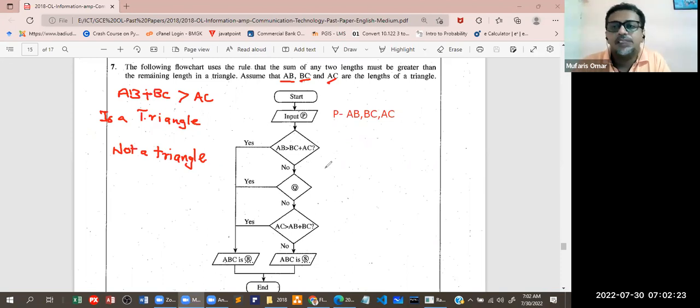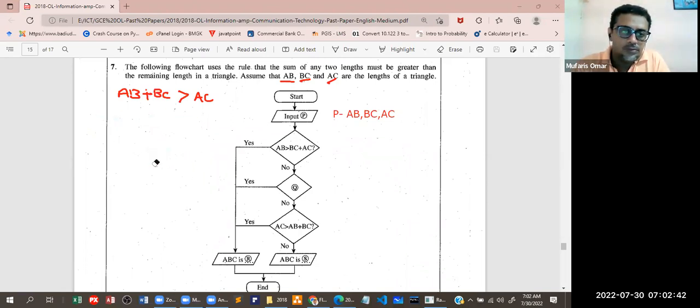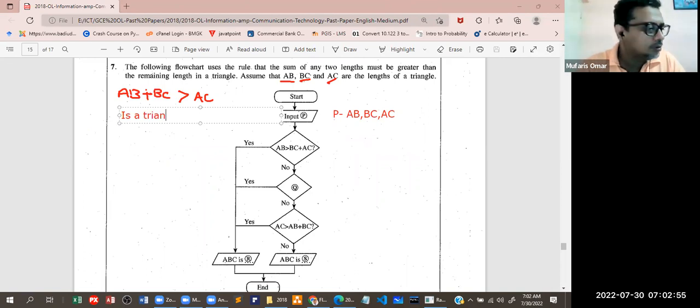So that is the basic idea. What is the structure you have here? Very good. Selection. Yes, selection structure.